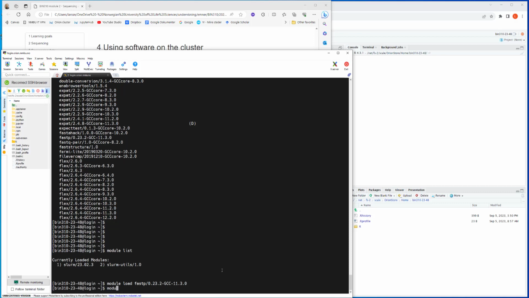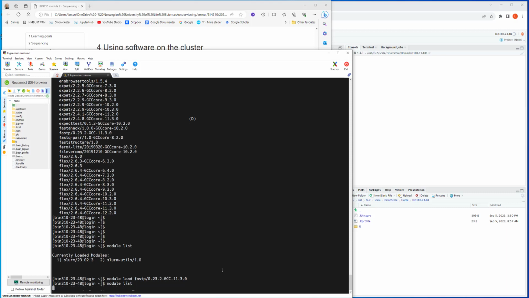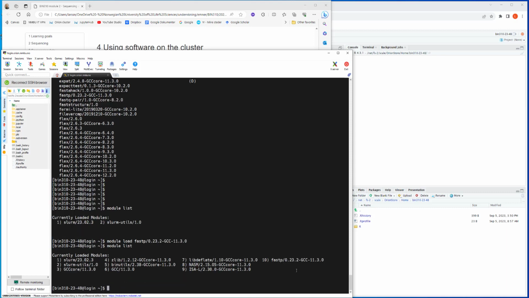And then we can run the module list again to see that now we have FastP loaded, but also a number of others. Can you see that? And this is quite typical because this software now requires some other softwares, and these were also loaded now. So by loading a single software, you typically load multiple of them. And these are the dependencies, as we say, of this software. So now we are ready to start using this software here.